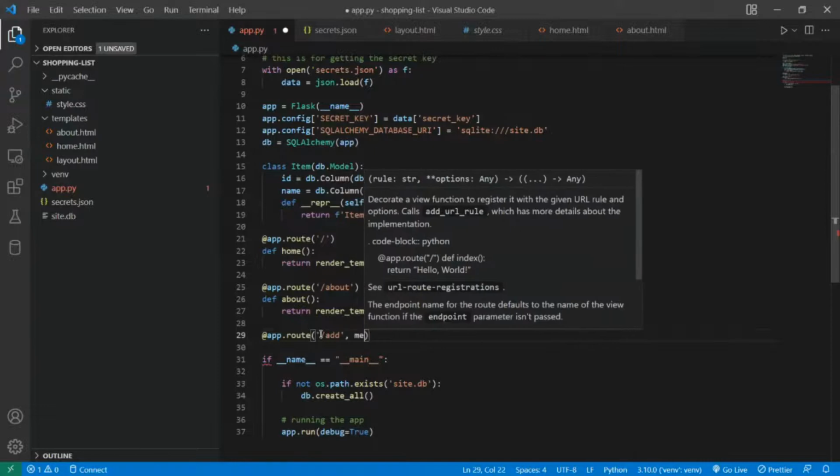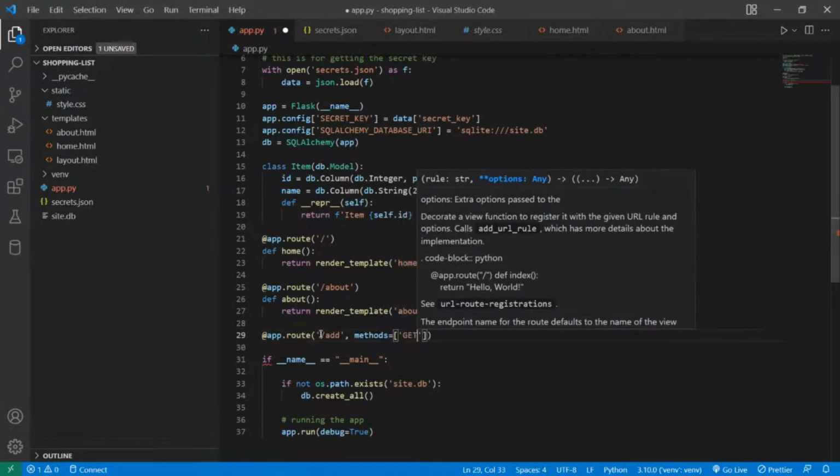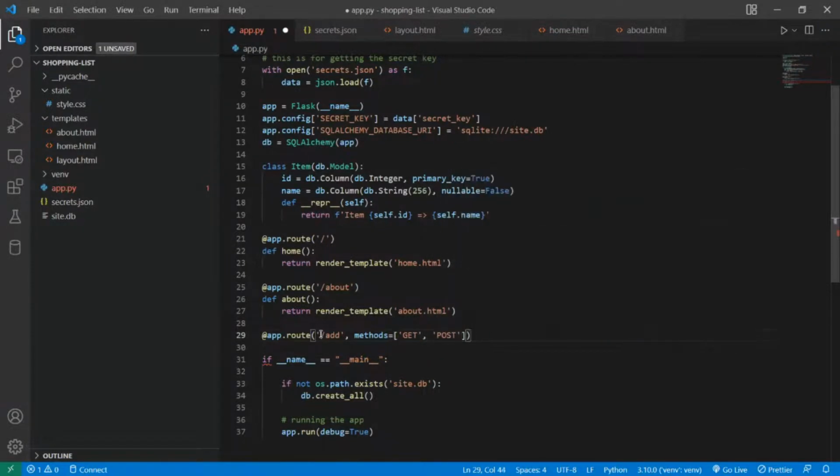And we have to add something extra. methods equal GET, POST. And this just says that you can submit a form to it, which is how we're going to get the information. So you can submit a POST request, which is the request that we use to grab the data from the website, right?